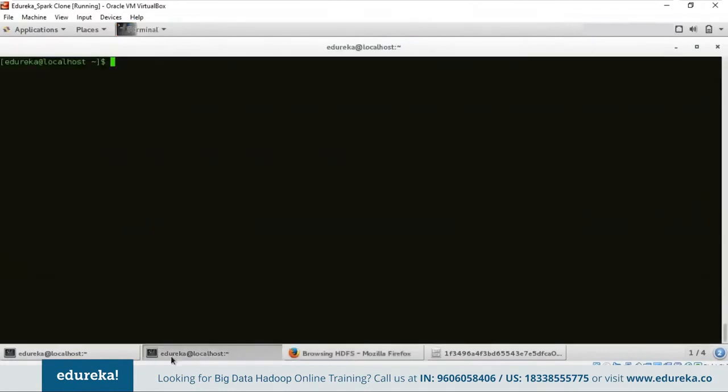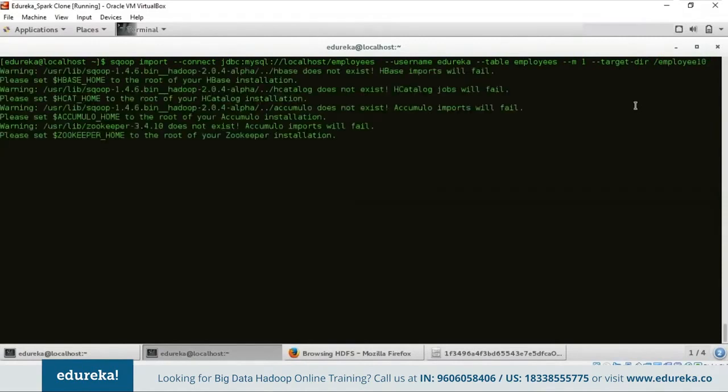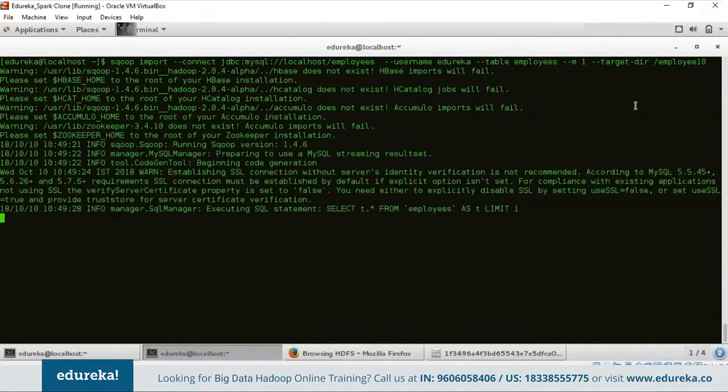Now let's see how to import the data from RDBMS to HDFS by specifying the target directory. This part remains the same. Now I will do one thing. I'll specify the number of mappers as 1 so that your output will be in just one single part file, and then I will specify the target directory as well. I will name the target directory as employee10. Enter. Again, it takes a lot of time to execute because there is a lot of data present in the database.